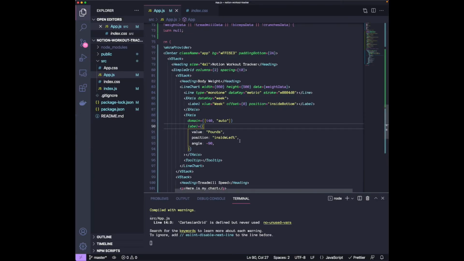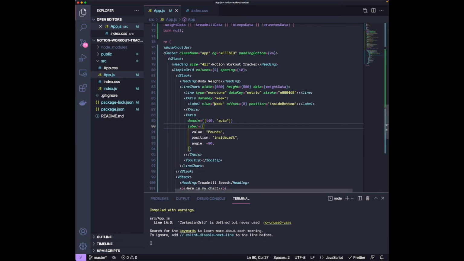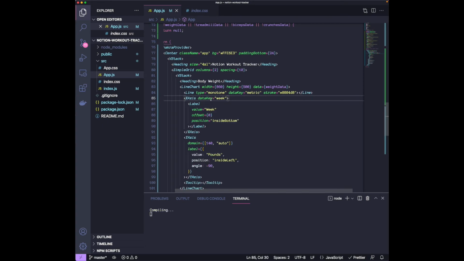One thing is, are we missing something? I don't think so. All right, so there you go. We have it like this. I think we're missing the label of the x-axis. Right, so the x-axis, it's the value.